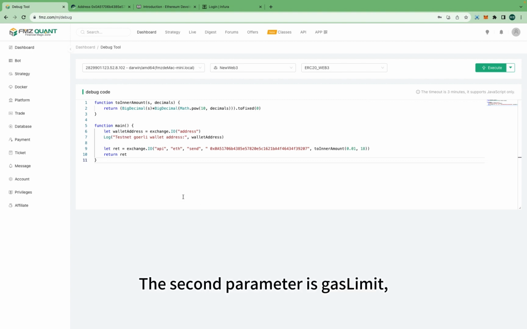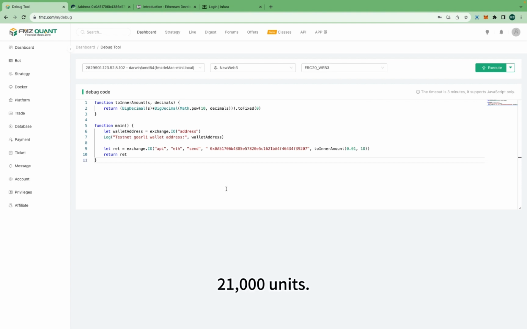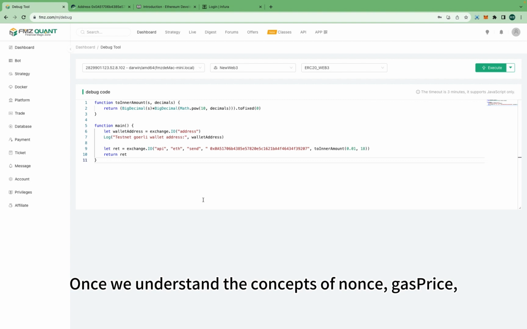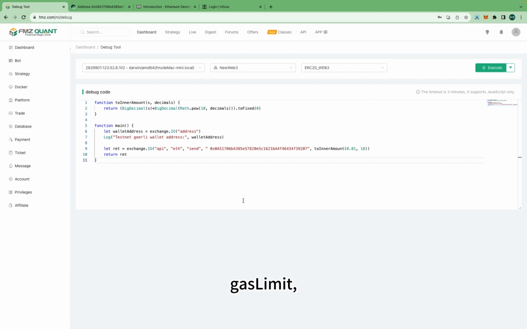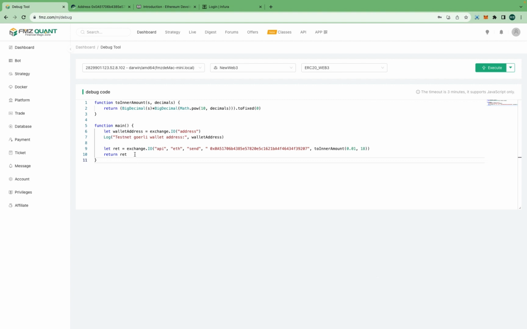The second parameter is gas limit. A standard Ethereum transfer here has a gas limit of 21,000 units. Once we understand the concepts of nonce, gas price, and gas limit, we can test transfers. On FMZ, we can use a very simple and easy to use transfer function.